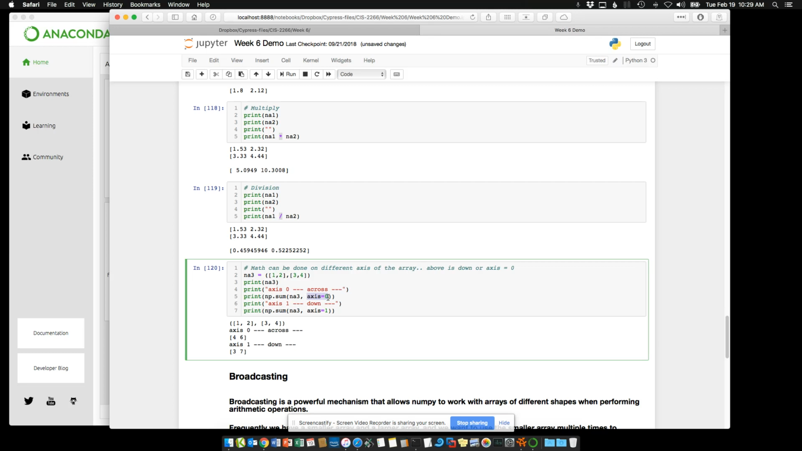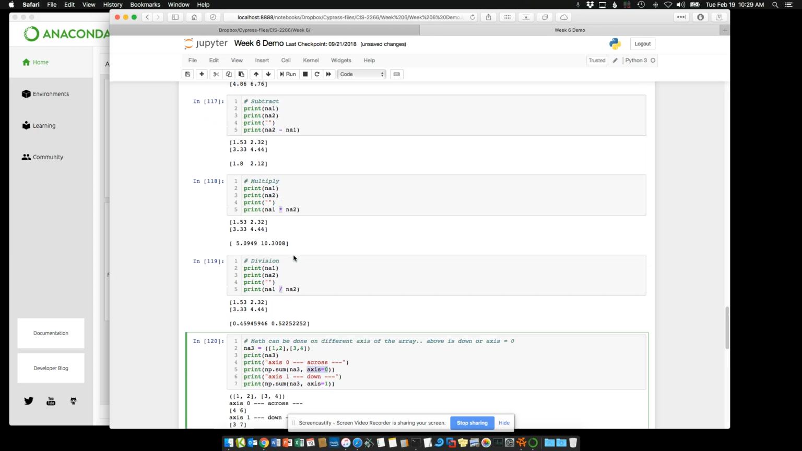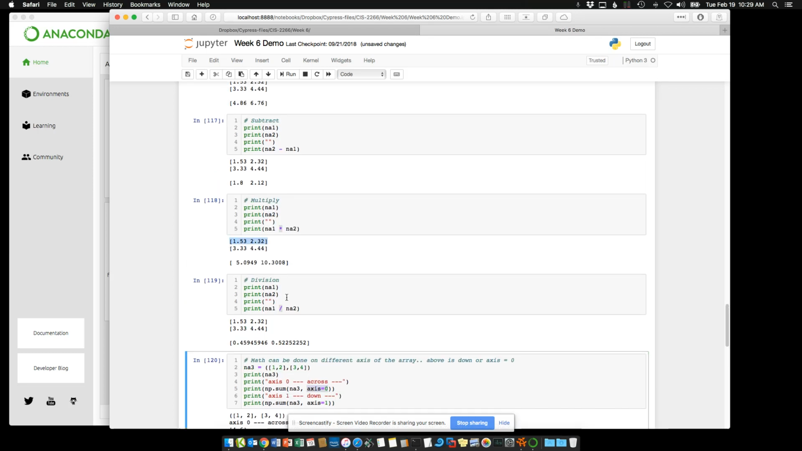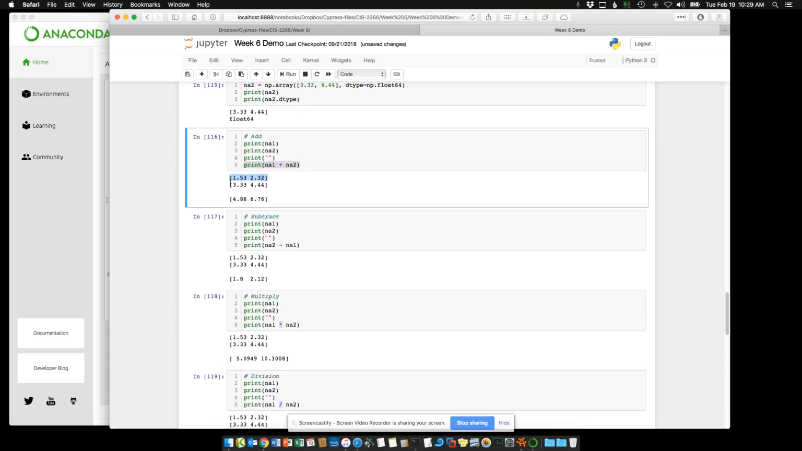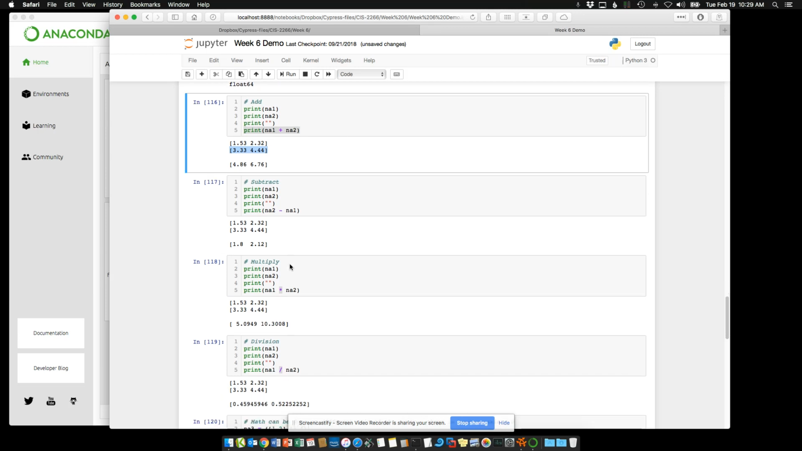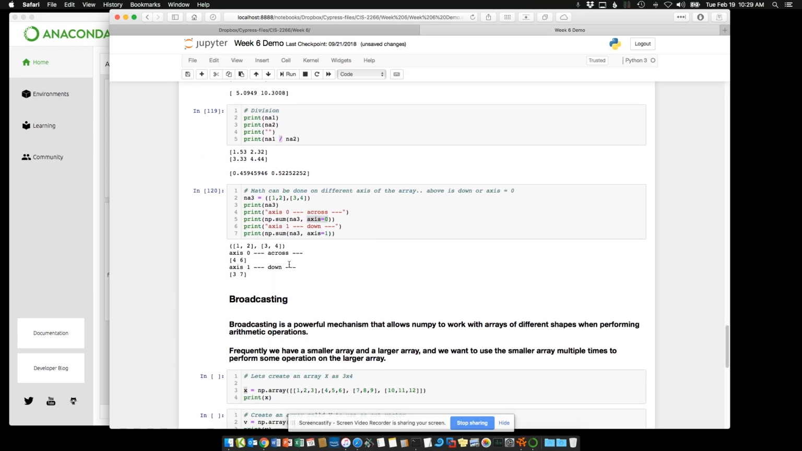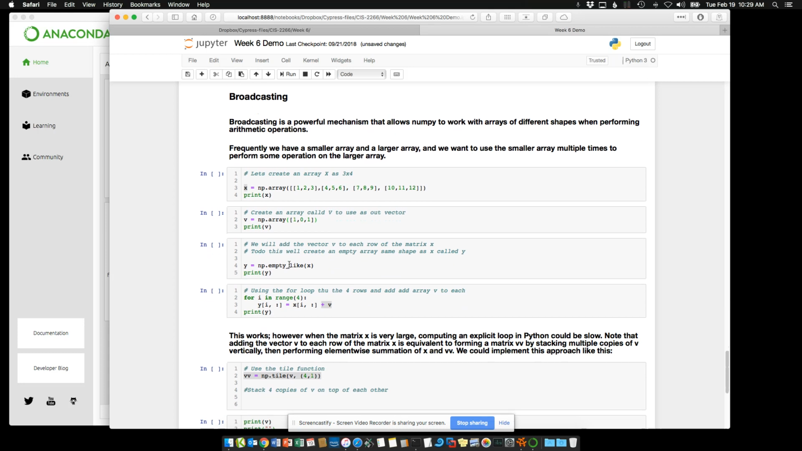Now an important thing to note is that all this previous work, we've been dealing with arrays of the same shapes. A simple 1 by 2, 1 by 2, and a1, a2. There are times when you have arrays that are of different shapes, and you need to work with them. And that's called broadcasting.